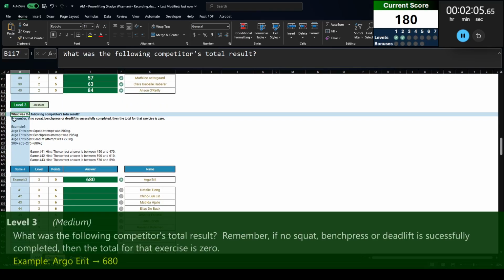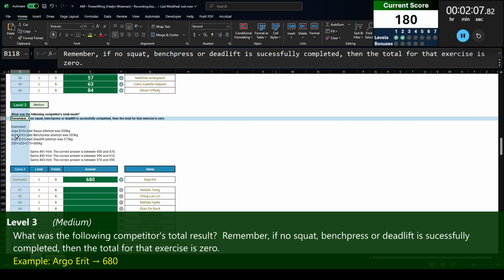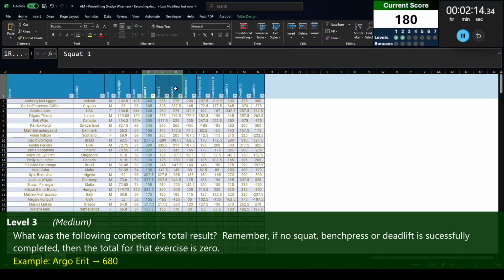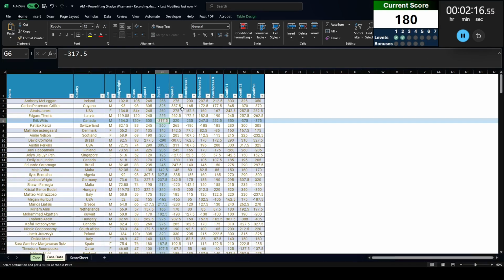All right, level 3. What was the following competitor's total result? Remember, if no squat or bench press or deadlift is successfully completed, then the total for that exercise is 0. All right, so we have 3 squats here. These are the 3 scores. Some of them might be negative.